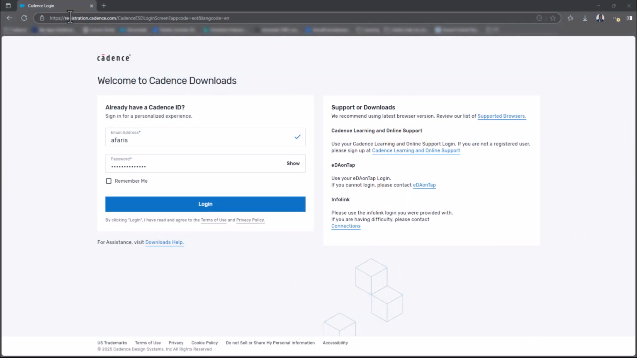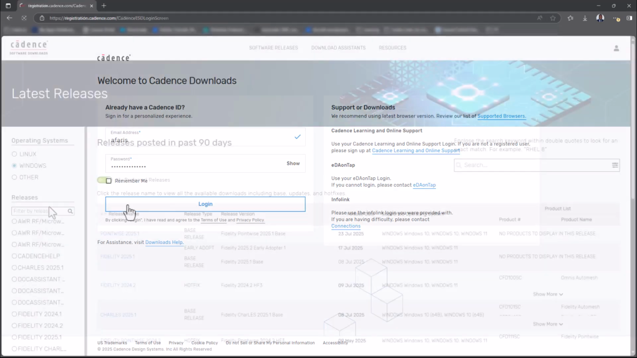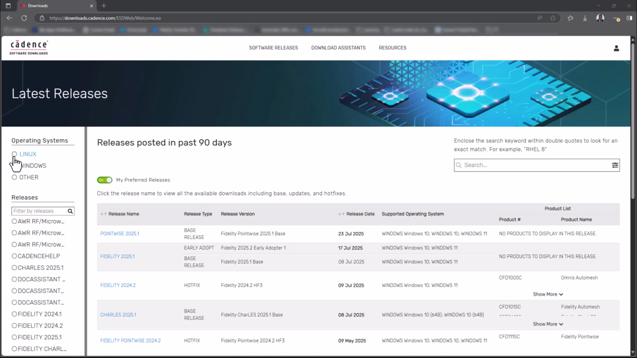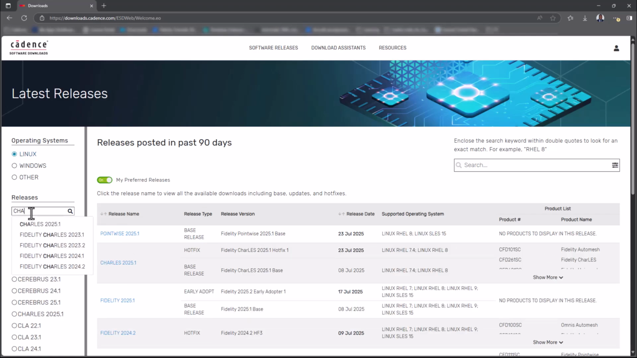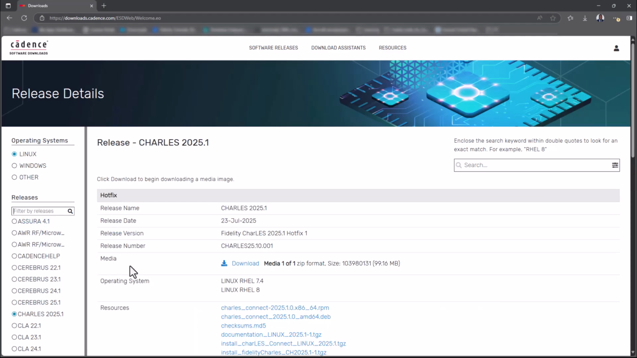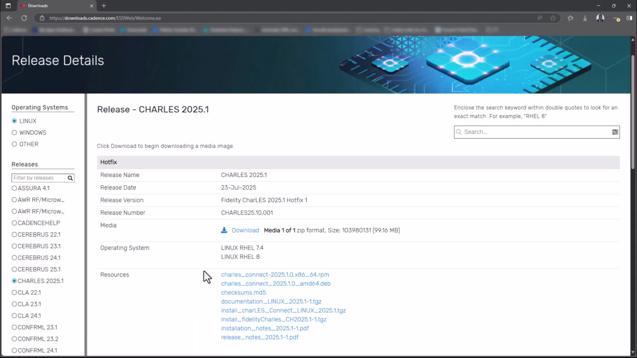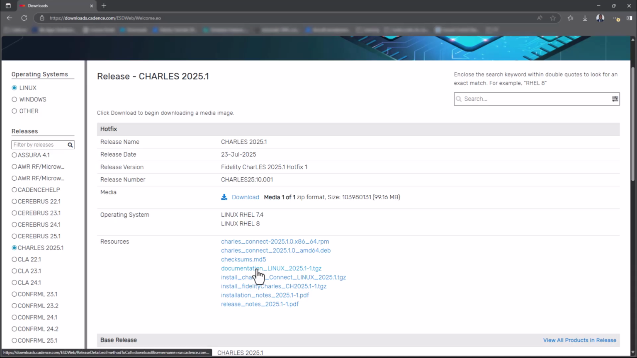Starting from version 2025.1, you can download a local copy of the documentation from downloads.cadence.com. Once you have logged in, you can select the Linux operating system, type CHA, and then select the Charles 25.1 in the drop down on the left. And on the right, you can scroll down and then click on documentation underscore Linux 2025.1 tarball. And this is going to download the documentation package.